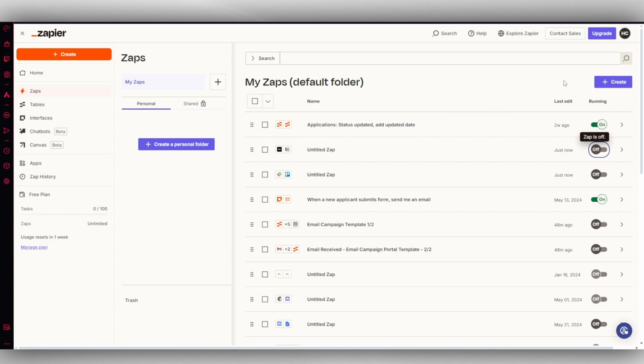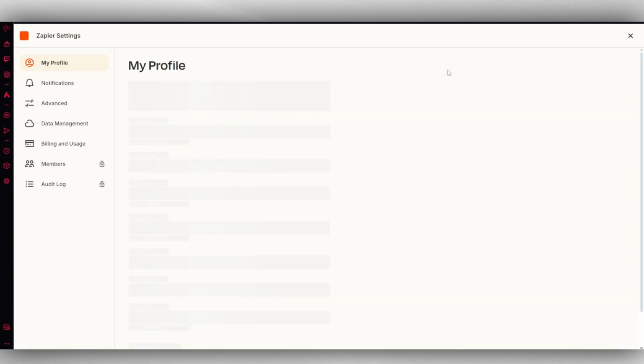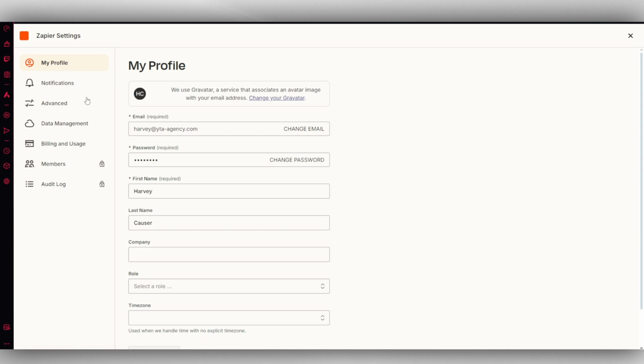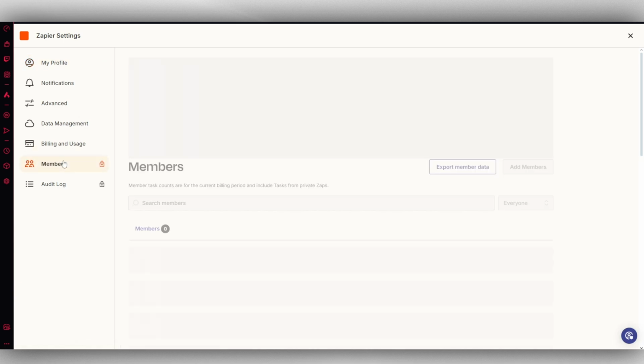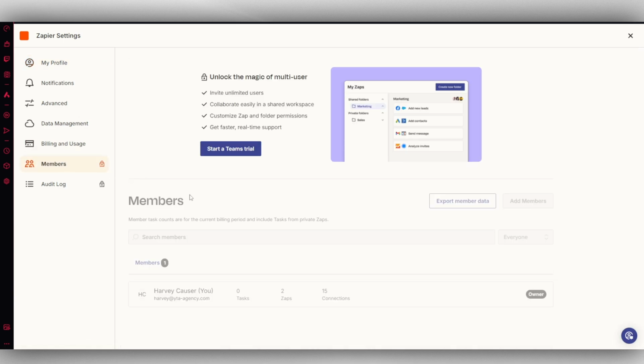Next, let's talk about adding members to your Zapier account. Collaboration is key when using Zapier, especially if you're working with a team. To invite members, click on your profile icon in the top right corner of the screen. Then select Settings from the drop-down menu. In the Settings menu, you'll see an option for Members. Click on it and you'll be able to invite new members by entering their email addresses.